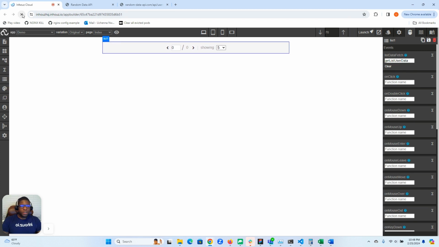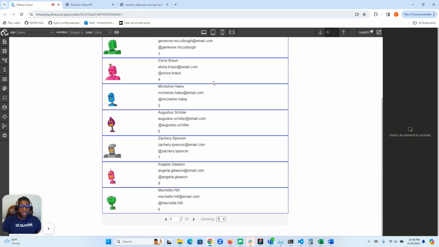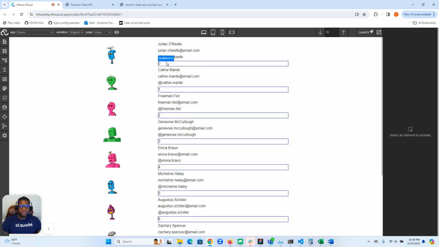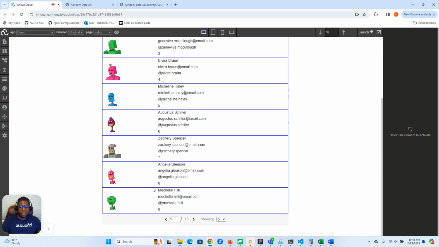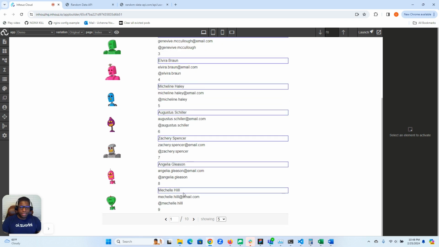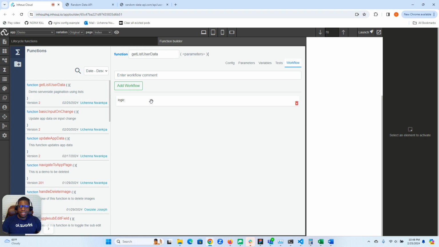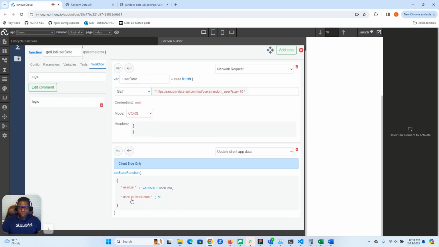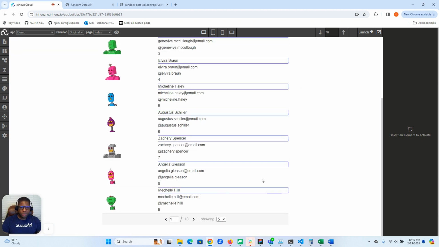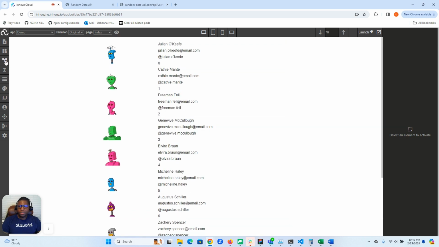So now if I refresh the page, or whenever this loads again, as you can see, it's pulled in the 10 records. Let's count it: 1, 2, 3, 4, 5, 6. Actually, I can just look at the row indexes, and I can see that we have 10 rows. And we also have 10 pages, and that's because in our function we set the user list total count to 50. Okay, so let's take a closer look at what we have here.